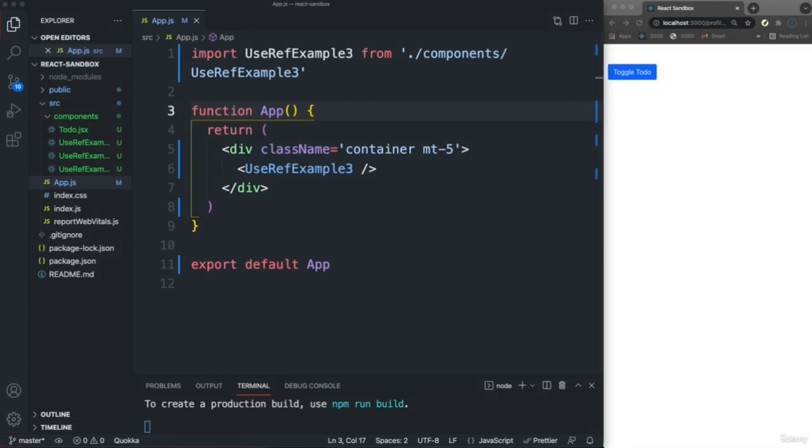So let's talk about memoization real quick, because obviously you need to kind of understand how that works to use the useMemo hook.